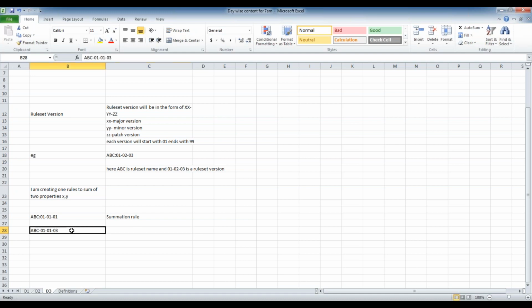what will the system do? The system will always pick up the latest version. Here what I am doing, basically, is using the same rule and just changing the logic. That means I am overriding it. I am overriding the existing rule in 01 01 01, and on top of that I am modifying it.